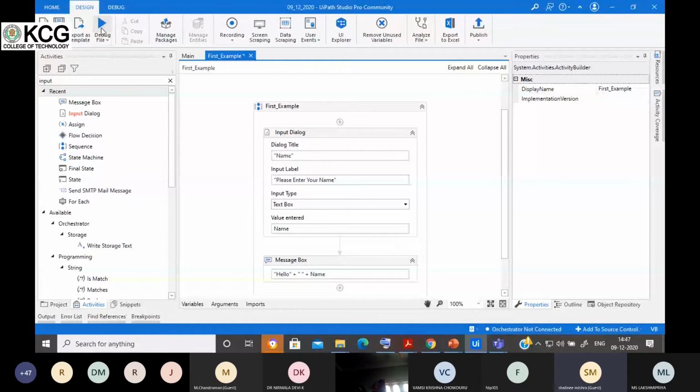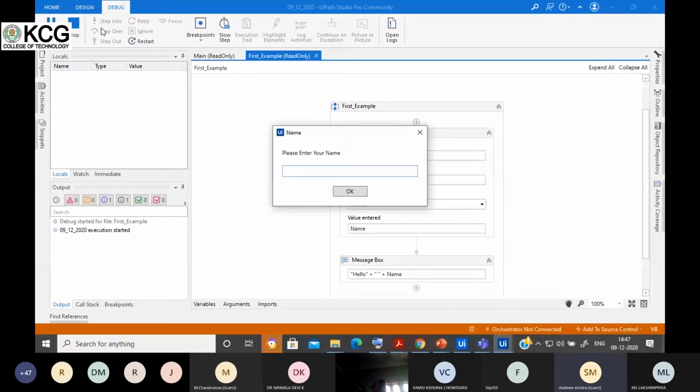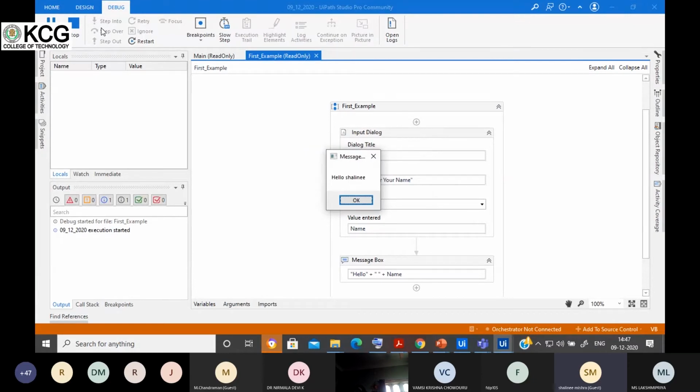So just debug this program again. Now it is again asking me to enter the name. Suppose I enter my name again. Now you can see what you are getting: Hello Shalini. So this was our first task that we needed to complete.